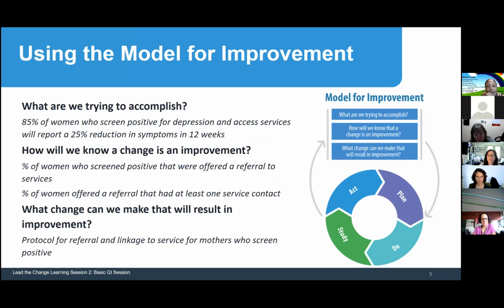The model for improvement starts with 3 questions, which you can see here on your screen. They should look familiar to you that you've been answering as you set up your PDSA testing in the dashboard. So when you go into the dashboard and start to build a PDSA, you start with these 3 questions. So first we ask, what are we trying to accomplish? And this is our aim.